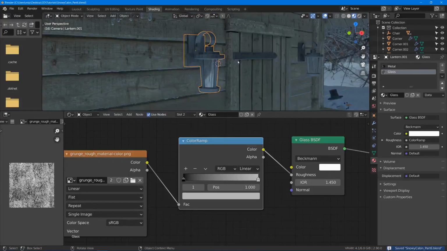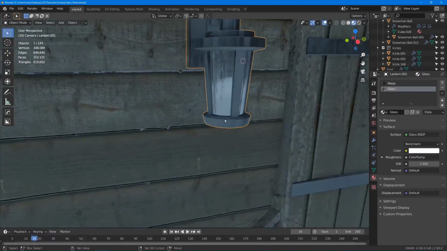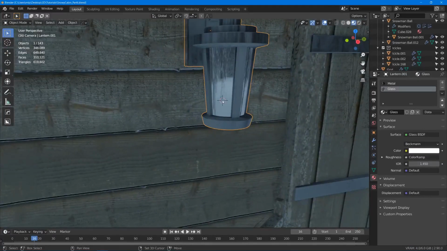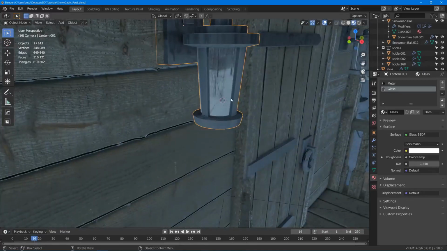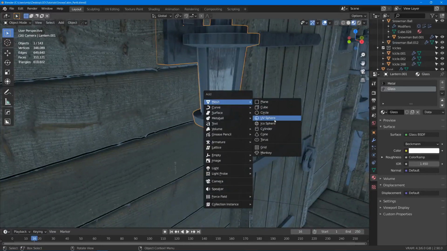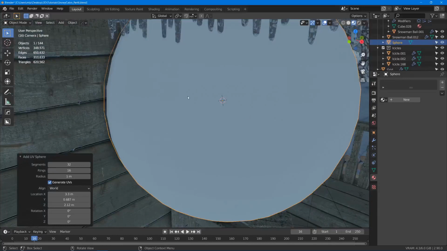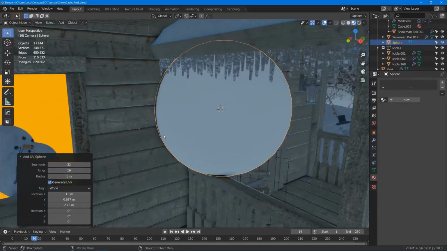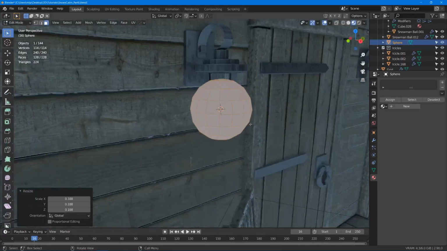After that, we could add a flame inside there. So we'll go back to the layout tab. Press shift right click to select around there. Then shift A, add sphere, UV sphere. Maybe go and shrink the segments amount to like 16 and 8. Then we'll tab into edit mode and scale it down real small.